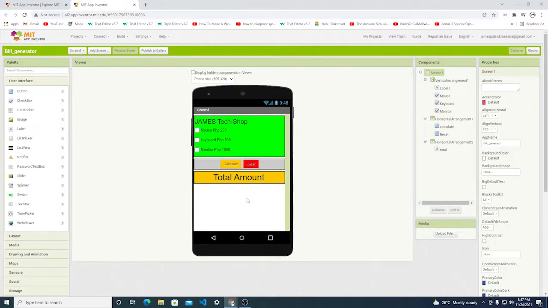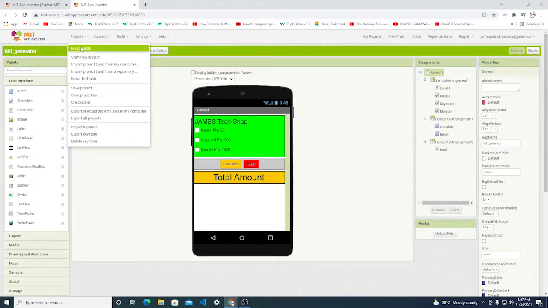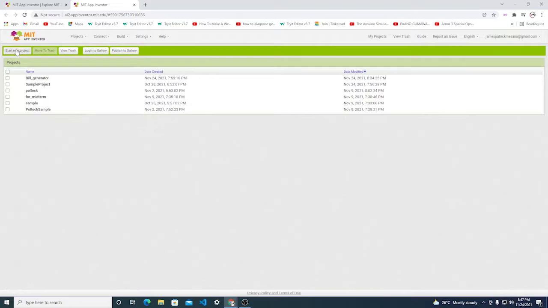Okay? So, for this tutorial, meron lang muna tayong tatlong checkbox or tatlong pagpipilian. Okay, so let's start. So, first is create tayo ng new project. So, pangalan natin build_generator and then your complete name.